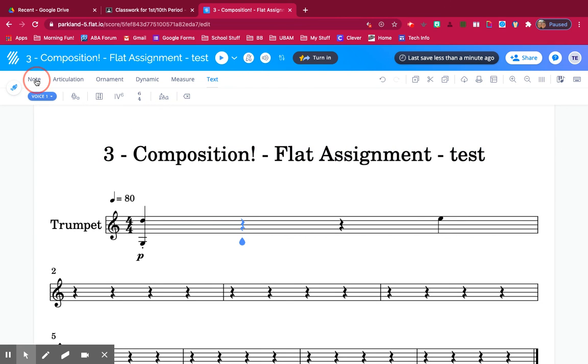Again, the main toolbar you're going to be working with here is notes. And this is where you're going to insert what you have. If you guys have any other questions, we're happy to help you out with it, but this should give you a good foundation to get started. And we hope you have fun with this assignment.